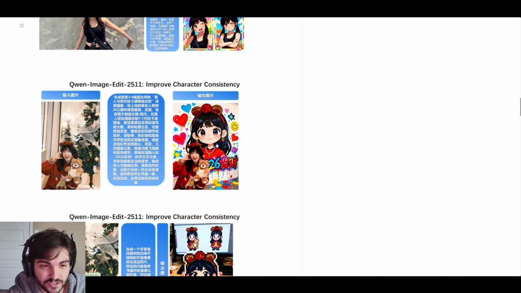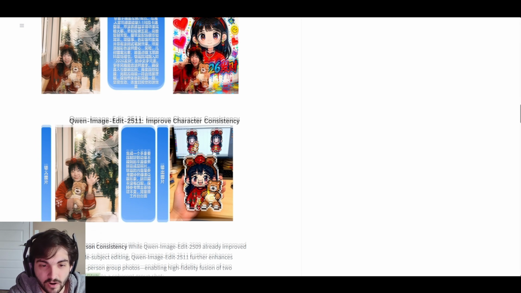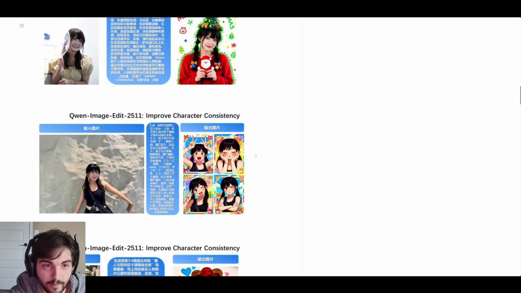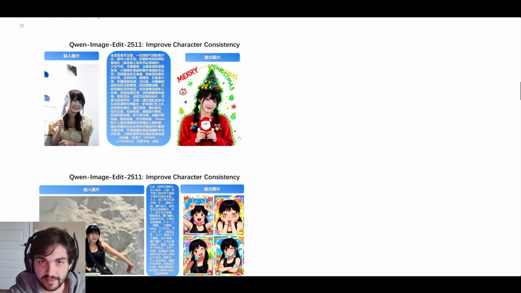Now, a lot of this is in Chinese, so obviously I'm not Chinese, I can't read this, but we can infer a lot from the demo images that they have here, and there are some cool things I really wanted to point out. The first big thing that they're showing off is improved character consistency. Now, I think this is the big one when it comes to models like this and Nano Banana.